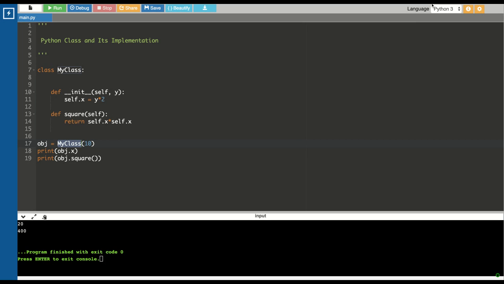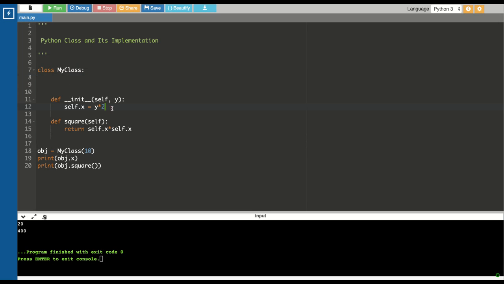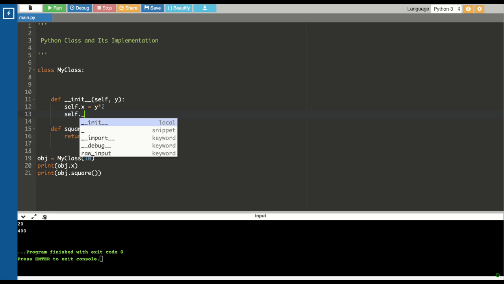Now guys, let us define some private methods or private variables of this class. You can have private variables within the class. Let's have a private variable with name z. Now how do you define a private variable?